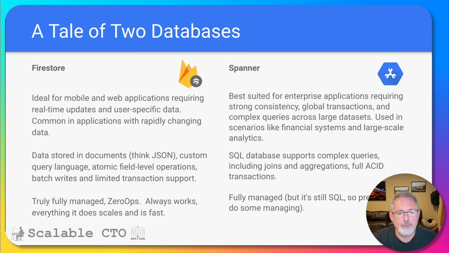And it's truly fully managed, zero ops. It just always works. You stand it up, you call its APIs to get and put data, it scales, it's fast, it just works. There's no configuration management, anything. It's just an always on document store database.